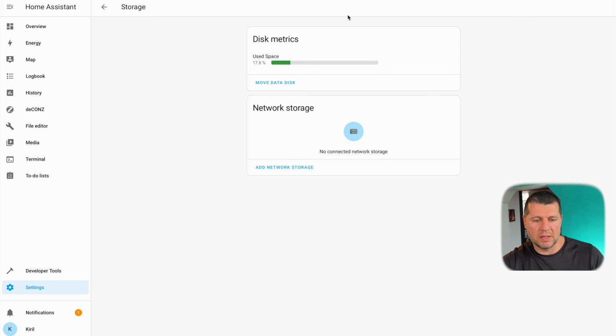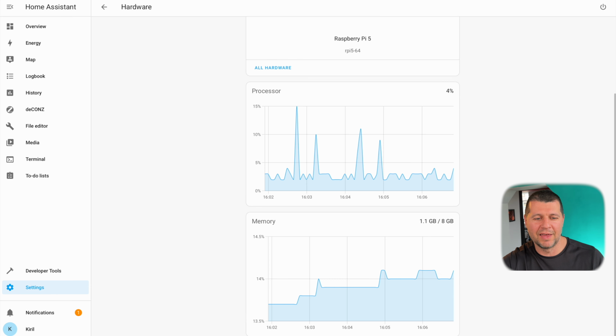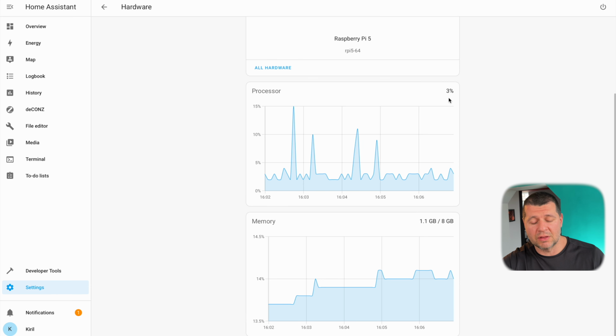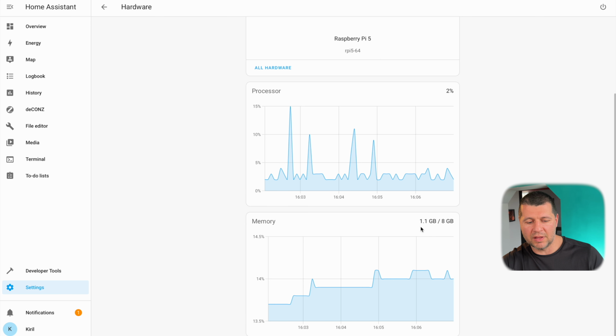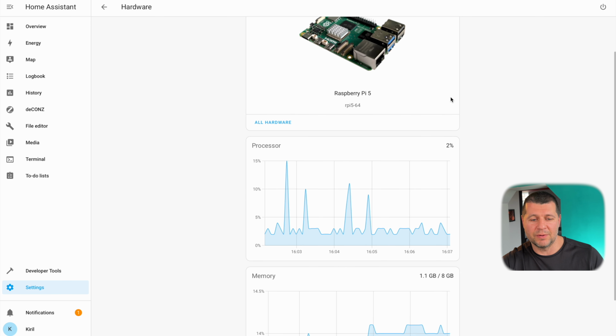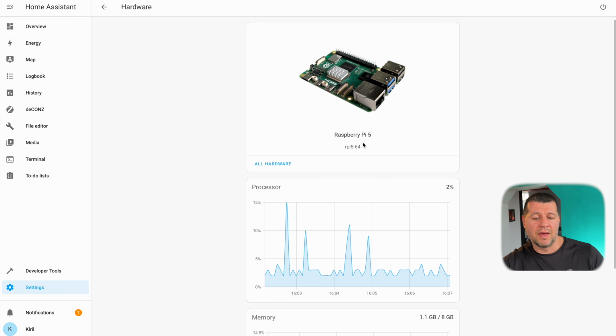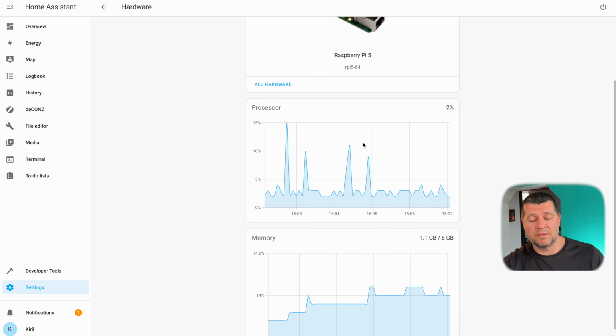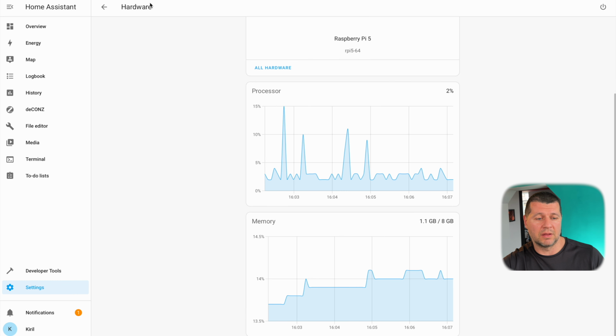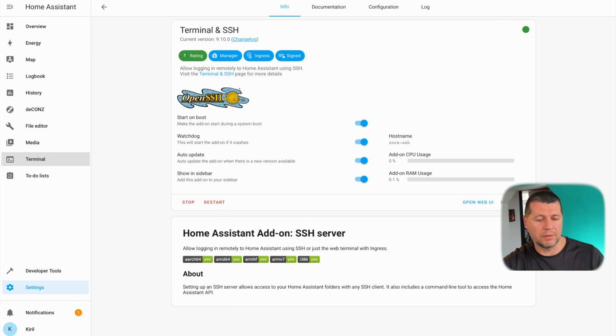I'll go back and I'll check the disk usage. I'll click on refresh. Yes, 18%. We are getting closer to the end. And 4% usage, 3% usage of my CPU, and memory is 1.1, 2% usage of my CPU. I guess the Raspberry Pi 5 CPU is very efficient, at least until now.